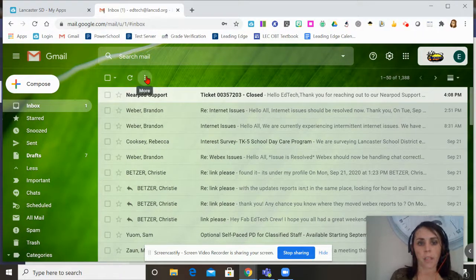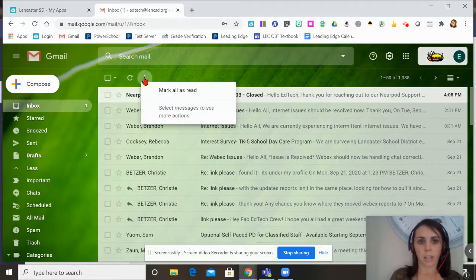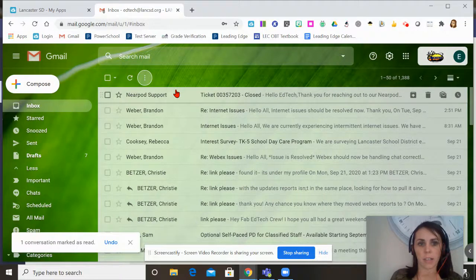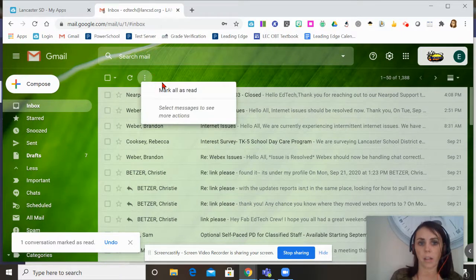You have 3 dots. We call this the sausage menu or the snowman menu, but our 3 dots is usually for more options. So if I click here, I can mark all of my emails as read. So right now, if you look on the left, I only have one unread email. But if I click on this, it marks that one email that was not read as read. So I marked all of my emails as read.